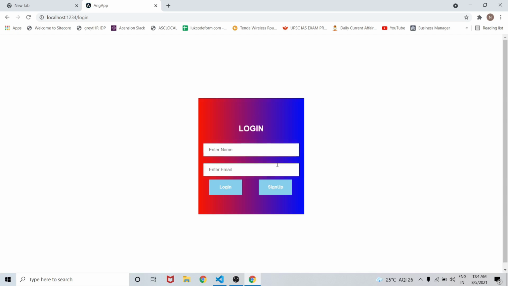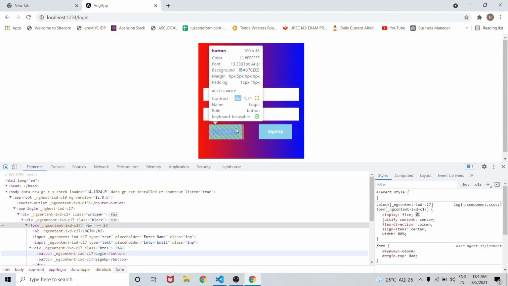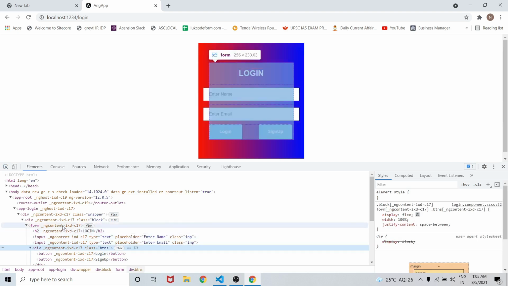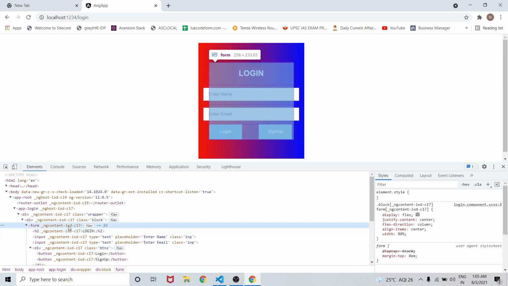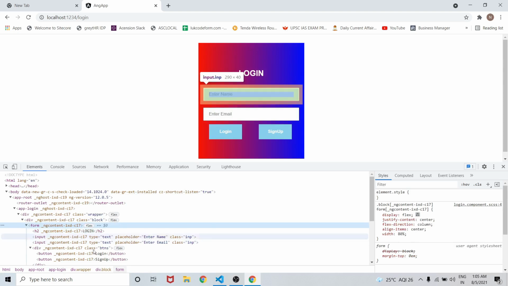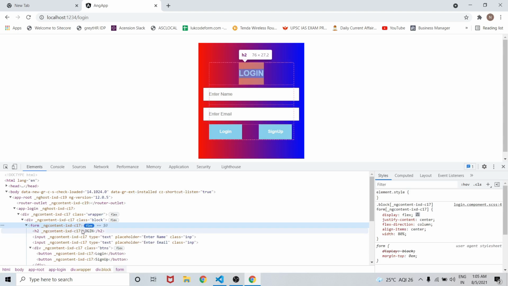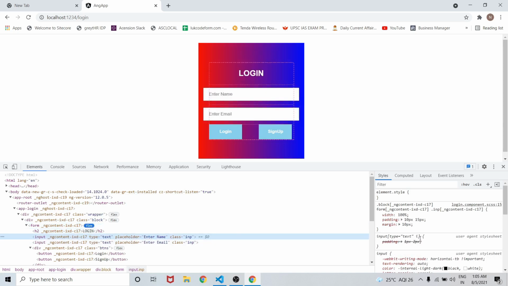Now we want this input to be properly aligned, so we'll do the inspect and check how we can align this to our buttons. So it's taking more width than earlier. So this much is how we want our input to be extended as per the width perspective. So now let's go to the block and check. So this is the block of this, having login h2 input tag and all.